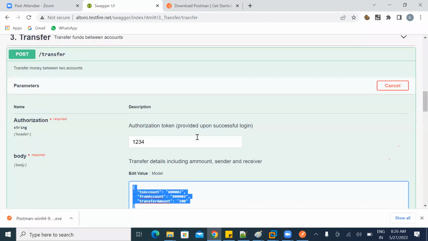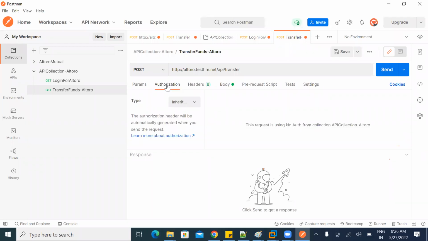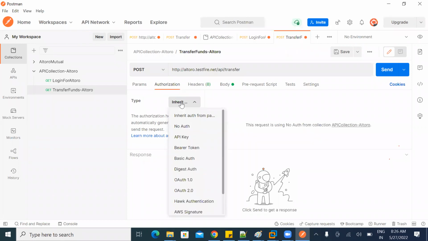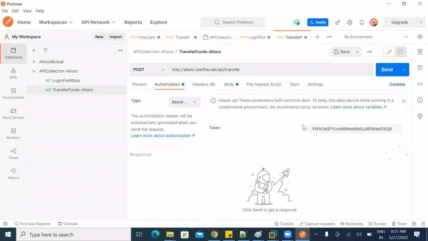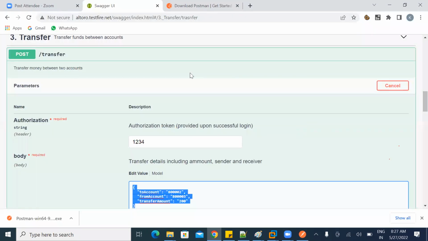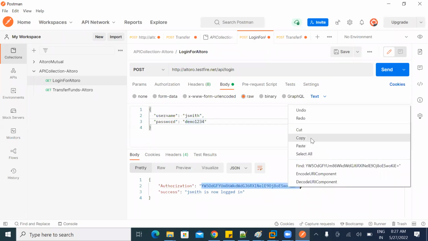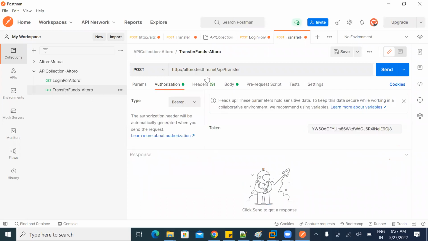But there is one more parameter which you have to give for transfer funds, that is the authorization token. Token, always remember, by default it will be there under authorization. As it is an authorization token, it is under authorization. By default it is under inherit. Inherit means it may try to take from the parent method. Here we don't have any parent method, but it is just a token. Select bearer token and you provide the token that is generated earlier during the login. So do we have the token placed earlier? Login for Altro. It has generated the token, right? Session ID. Copy that. Go back to the transfer funds. Copy paste the token value under this.